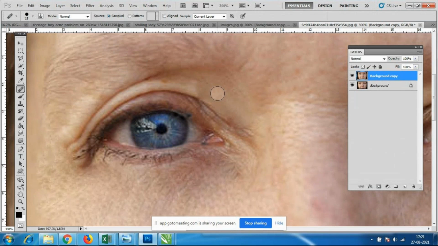See, this is a very crucial thing: which skin we have to copy. That is also very important. Which skin should we copy, the dark or the light? So let me check with this dark part.